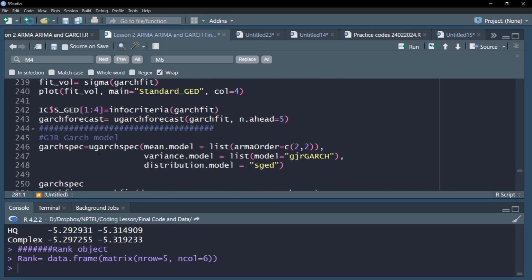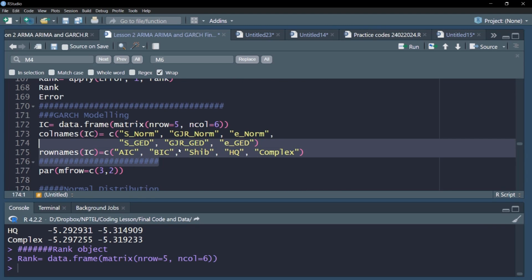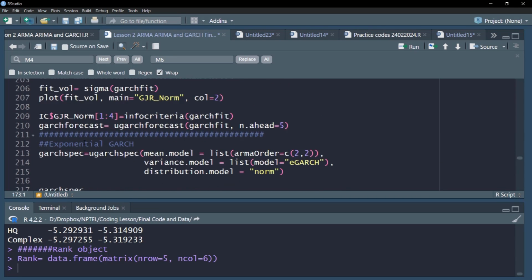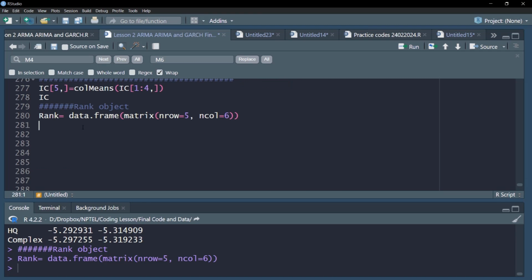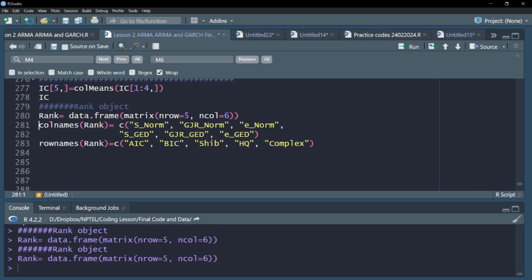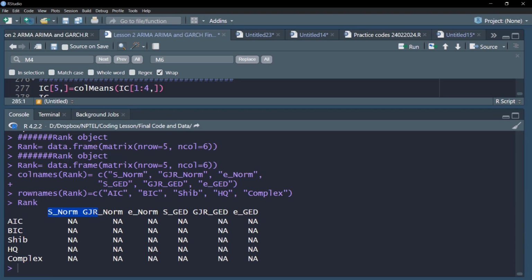I'll borrow the names from the previous command. I'll not rewrite everything again, so I can borrow the column names here, and I'll just change it to the rank variable. So let me just print it out for you. If I print it, you can see there are columns for each of the models, sNorm, gedGJR norm, and so on, and rows for the information criteria, AIC, BIC, SIC, and so on.